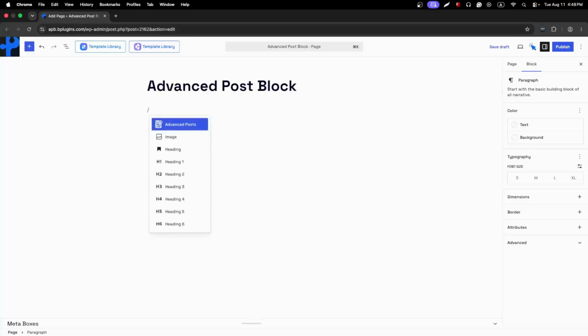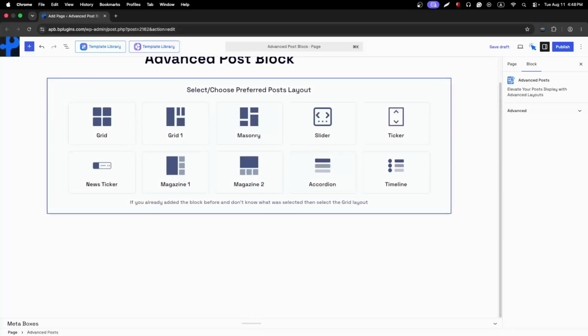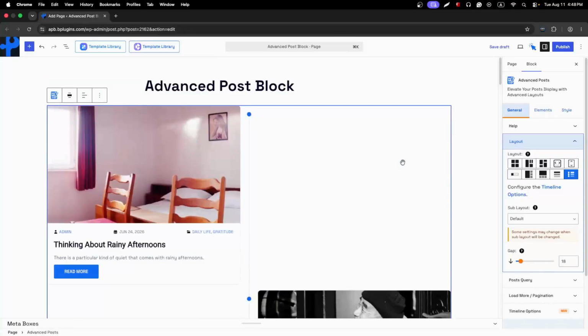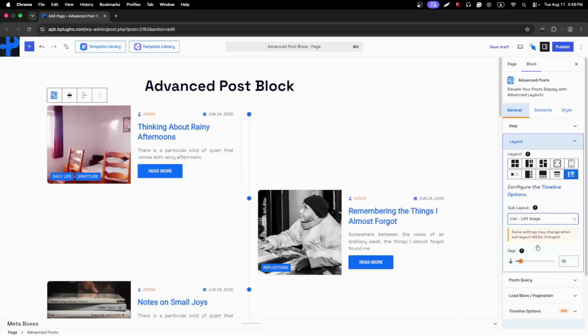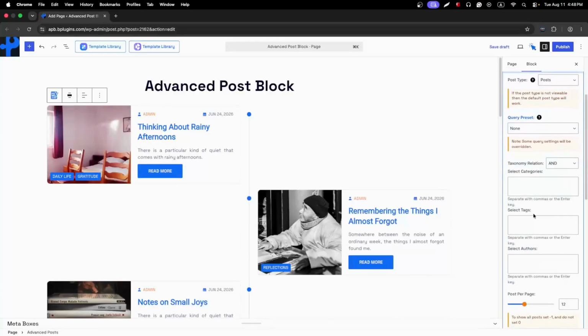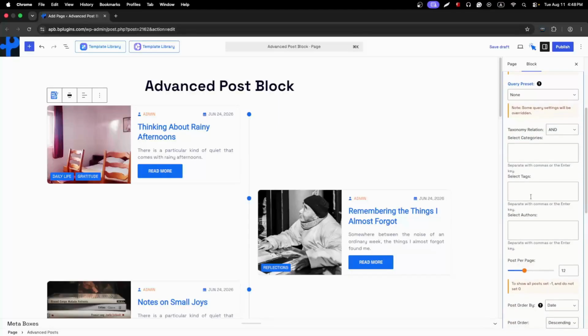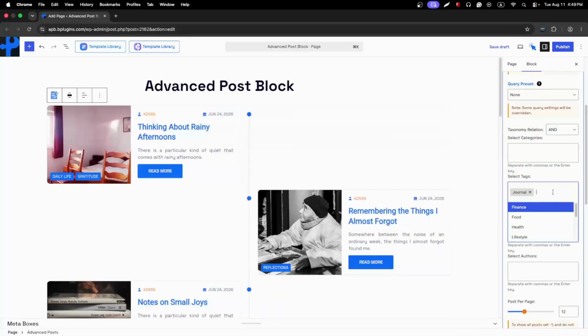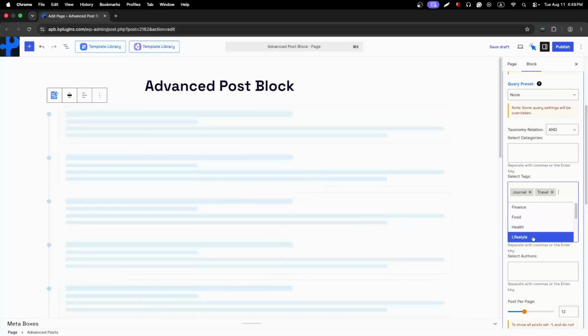Add the advanced posts block in the Gutenberg editor, then pick timeline from the layout chooser. You can set sub-layout and other settings to match your design. You can also set the posts query to control what's shown. Filter by tag. Set posts per page. Choose an order.